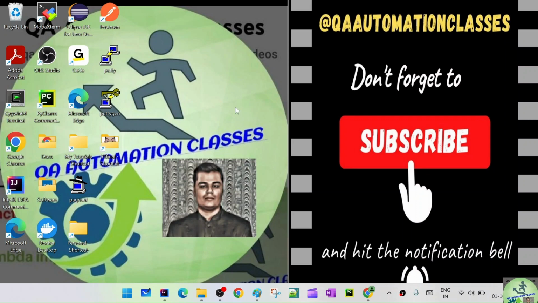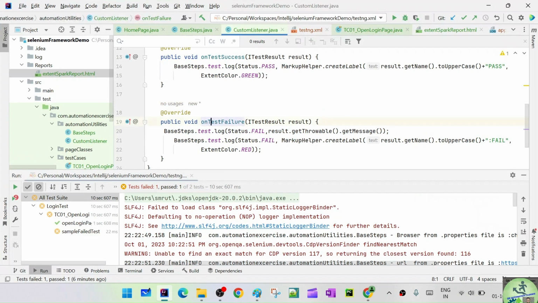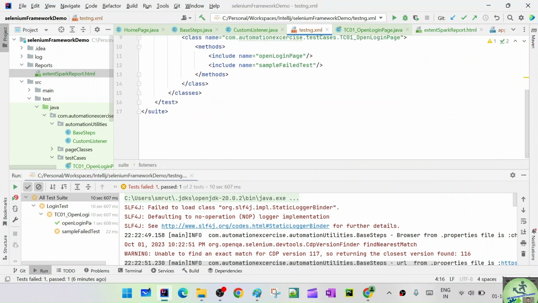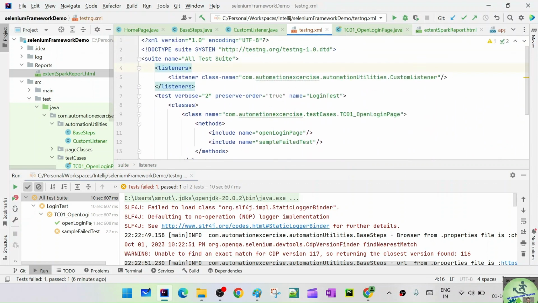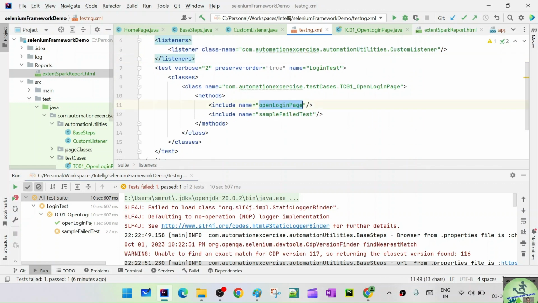In the last class, we implemented the custom listener class, which implements the ITestListener, and there we created two methods, right? So onTestFailure and onTestSuccess, and we created our testng.xml also last time, and we ran it, right? So if you see, we are mentioning the listener here and the class name we are giving here, and the test name we are giving, and there are two test methods, we are including both of them. Okay, and when you run testng.xml, this is the run result.